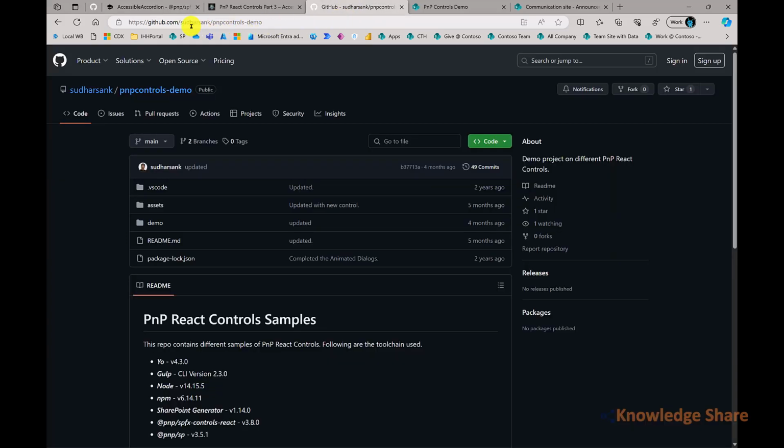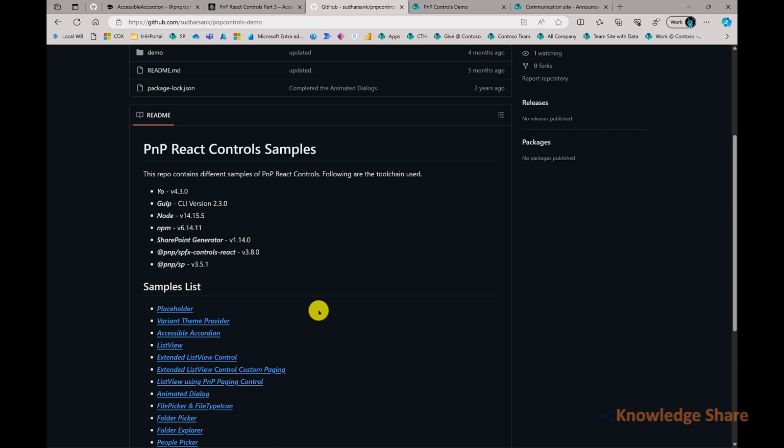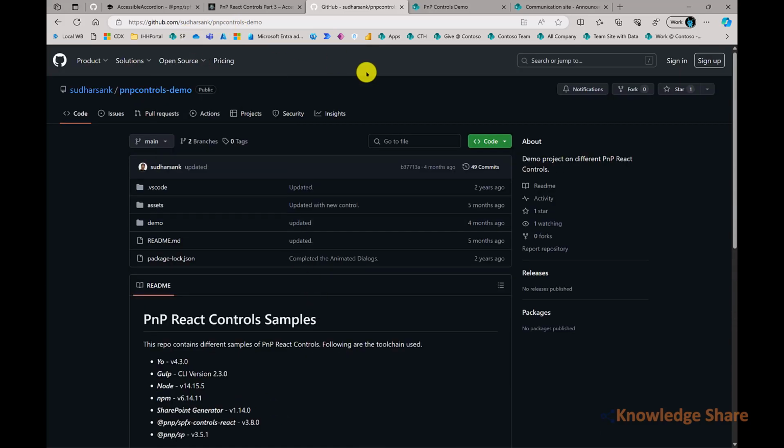And this is the link where you can see some of the examples provided for some of the reusable controls. There is still a lot to come in, so maybe you can fork this repo, or you can download the code and then reuse it.